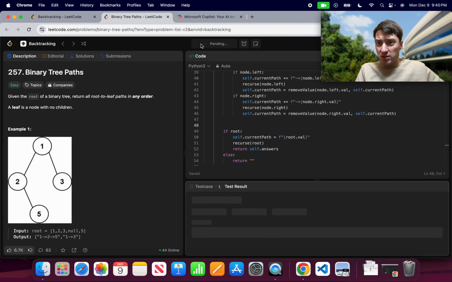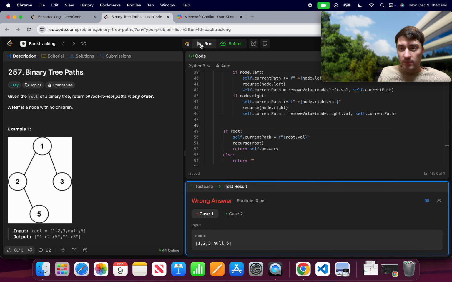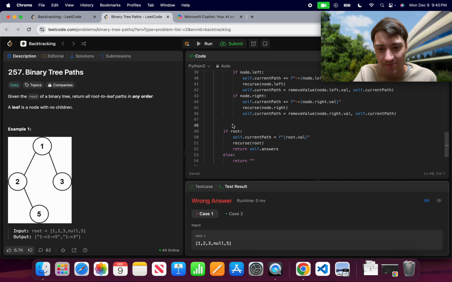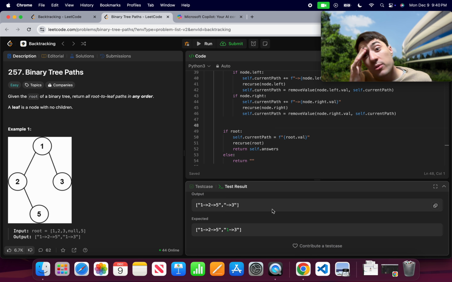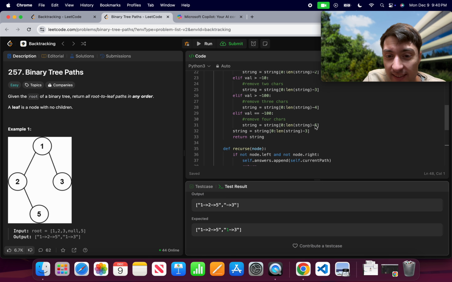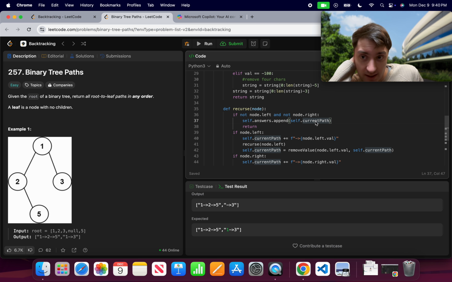I'm just going to run this again. But I don't touch the root node. I don't touch it. How is that possible? Why? How?